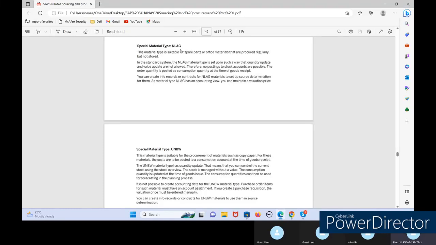The main feature of this material type is that it is a non-stock material. If I create any material using this material type, it is a non-stock material. That means I cannot even keep the stock, and I cannot update the value of this material. So both will not be possible. That means I cannot track this material in the inventory, or track it based on the cost.